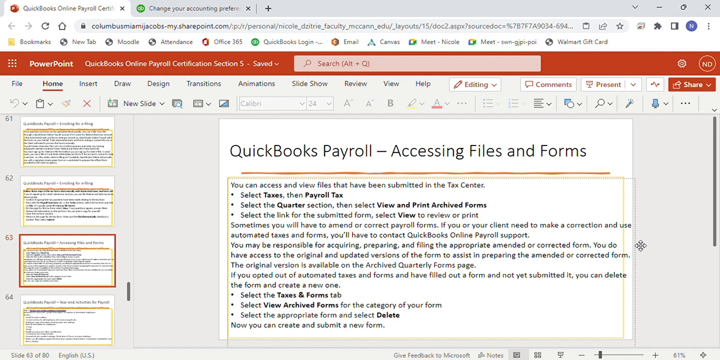If you opt out of automated taxes and forms and have filled out a form that is not yet submitted, you could delete this form and create a new one. So you would select the Tax and Forms tab, View Archived Forms, and then you would just find whatever form you want to delete and select Delete.